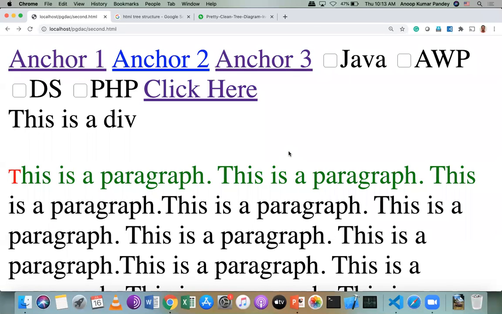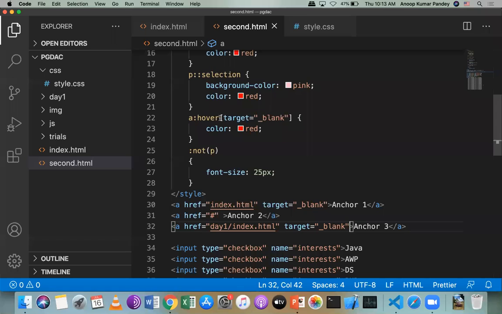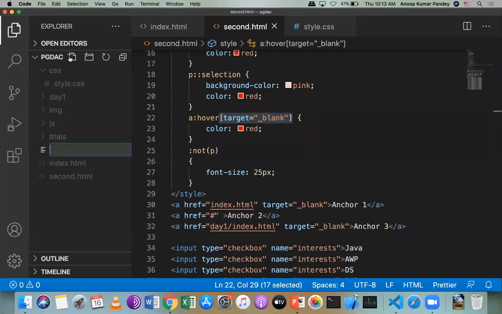Next, why do we place the target in a style sheet in this? Because target is an attribute, and for attribute matching we use this big bracket. So if we want to match any attribute, then we will use big bracket for matching the attribute. Okay, good. So now we'll move on to our next part.